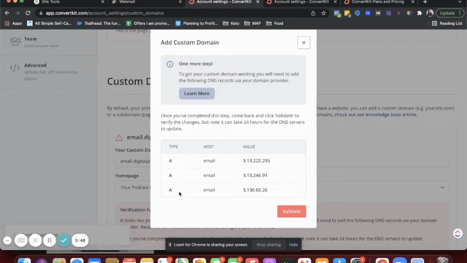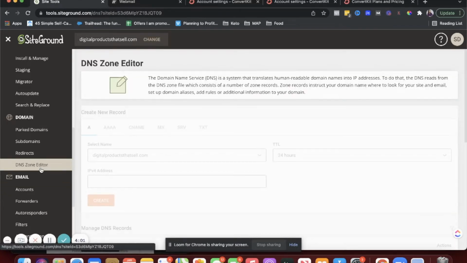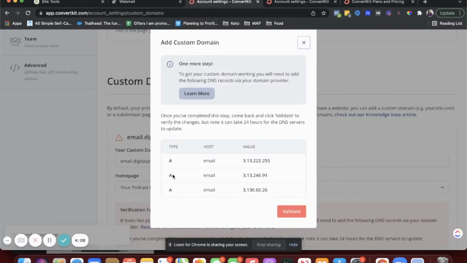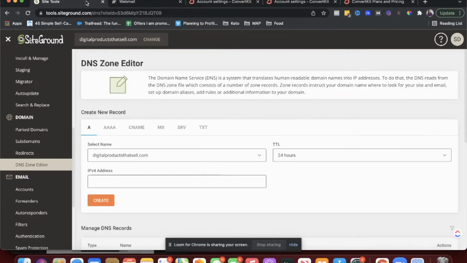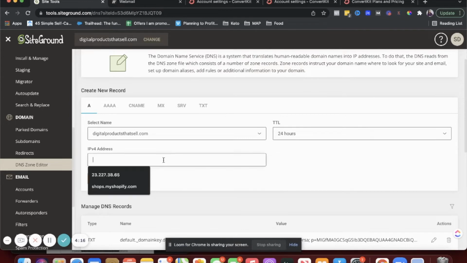So I'm just going to show you how this is done. If you have a different web hosting platform, you can still find this under the DNS record setting or DNS zone editor. So I'm inside of SiteGround. I'm just going to click on DNS zone editor, and here I have to add these. It's a type A, so I'm just going to select type A here. This is A, and I have to add the address here.